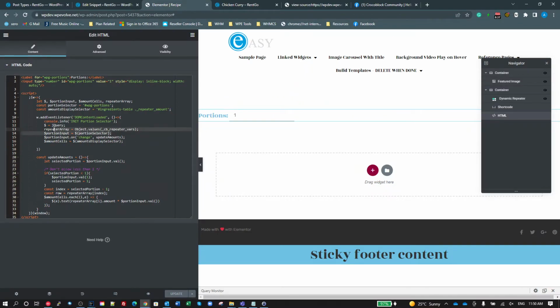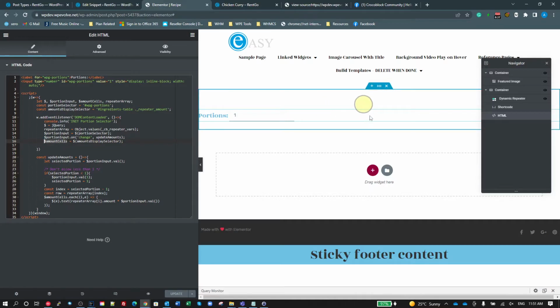We're now getting a jQuery reference to the portion input, our input up here, and we're saying on change of that input, we want to update the amounts. Okay, we then also want to get the amount cell, so jQuery collection of the amount cells based on the selector which we've defined up here. Okay. All right, now whenever this portions changes, it's going to call this function.